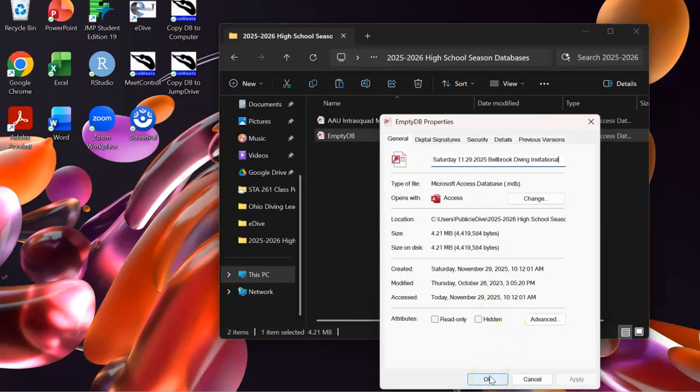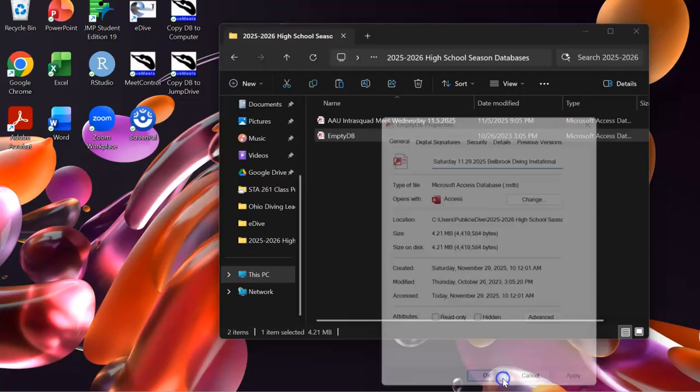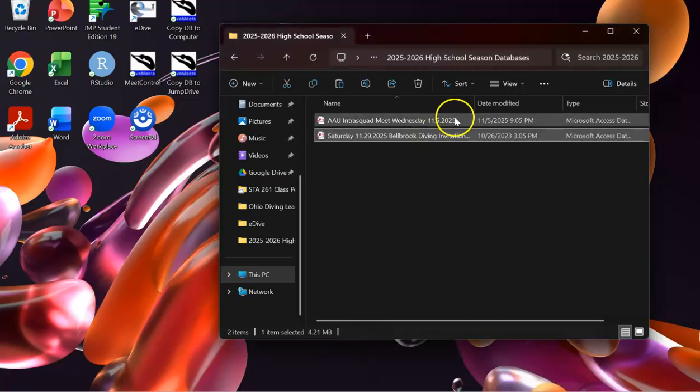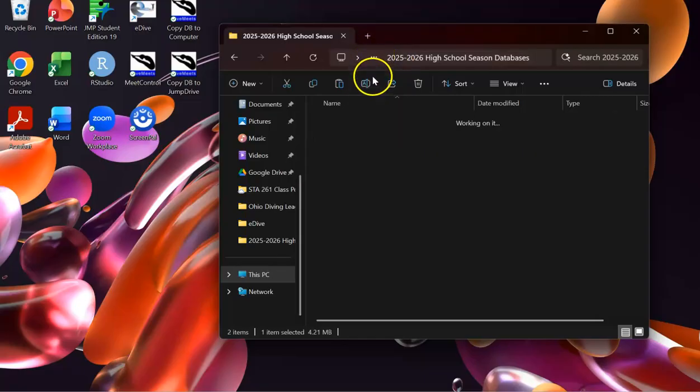It is really important that you never name your database starting with a number, because that can cause issues when you're running your meet. I don't know why. I just know that it is, and that's coming from the creator of CleanEntries, so please do not do that. Okay, so now we are good to go within the eDive folder.